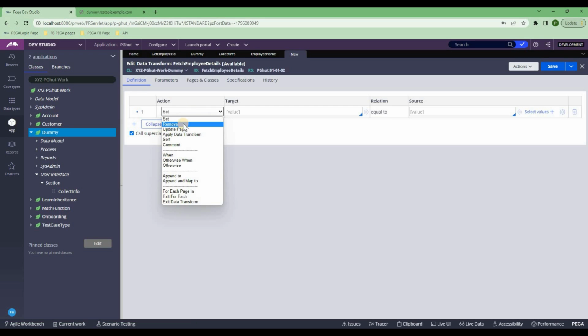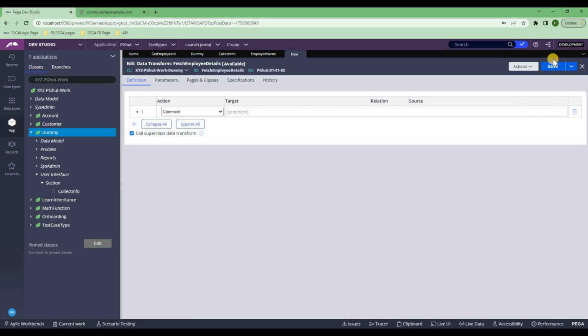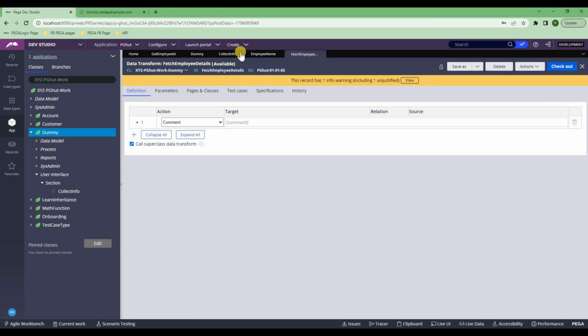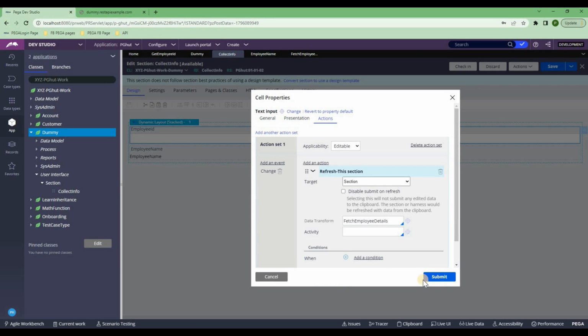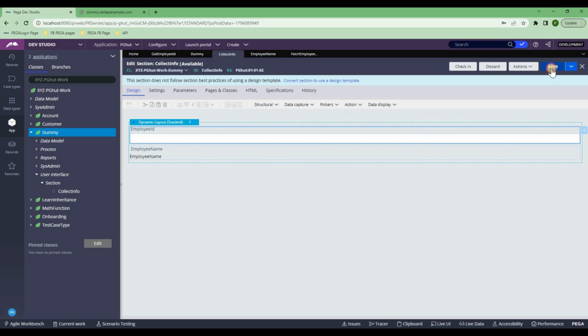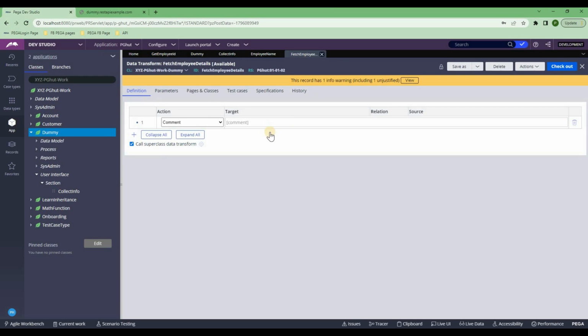So before I forget, generally I always forget, I'll do save here, and then I'll go back to the section. I'll do a submit, and I'll do a save here. Now here my first step would be to save the employee ID to param dot employee ID, okay.